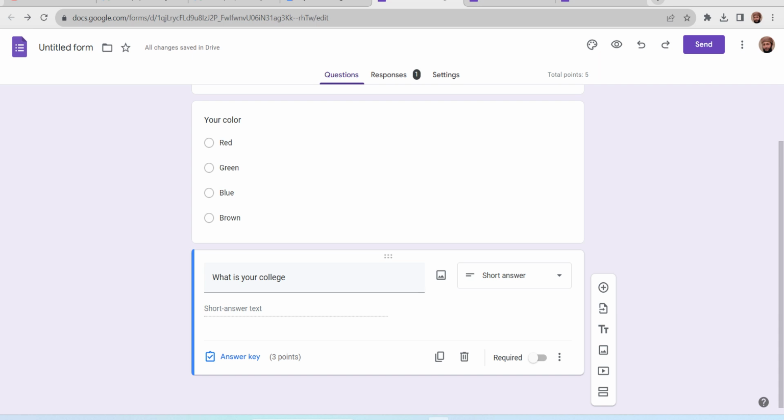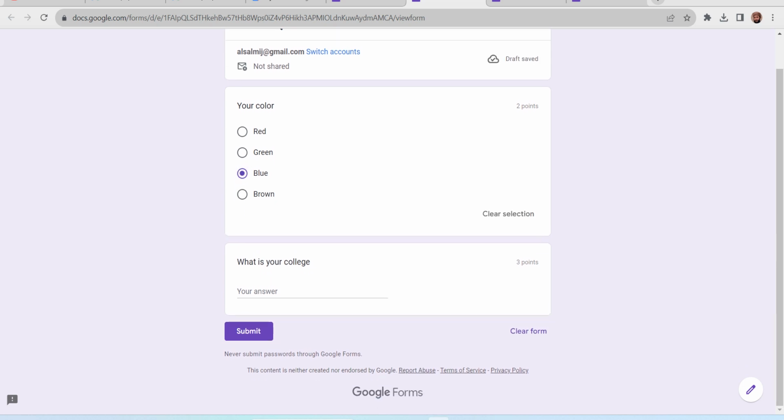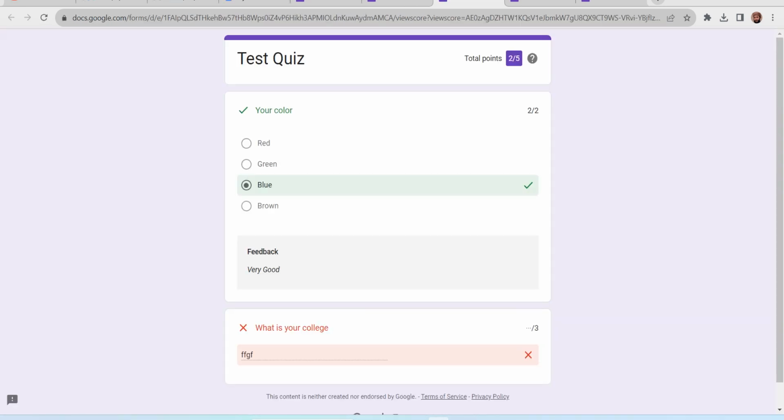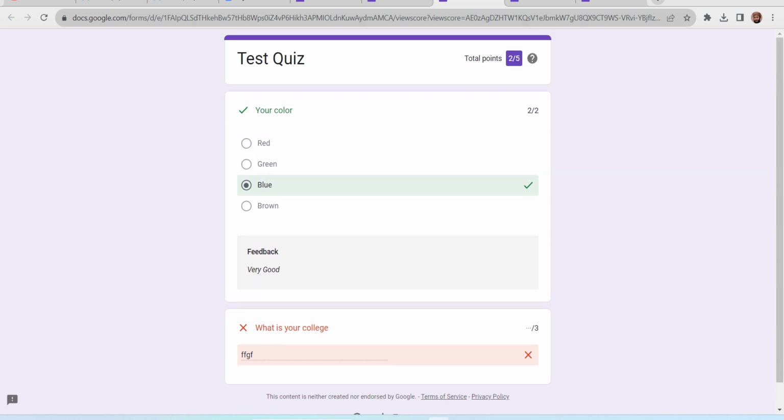Now you can see that I have one response. Again, I can view it again. Let's say, for example, blue, and also type feedback, view the score. See now, I got it right. Now I got 2 out of 5. Correct answer and the feedback very good. So this is the second response.